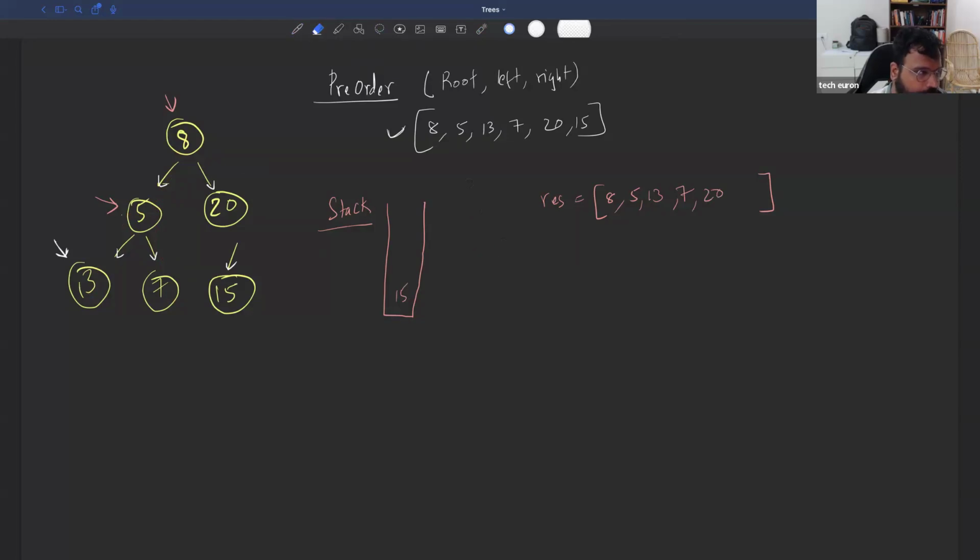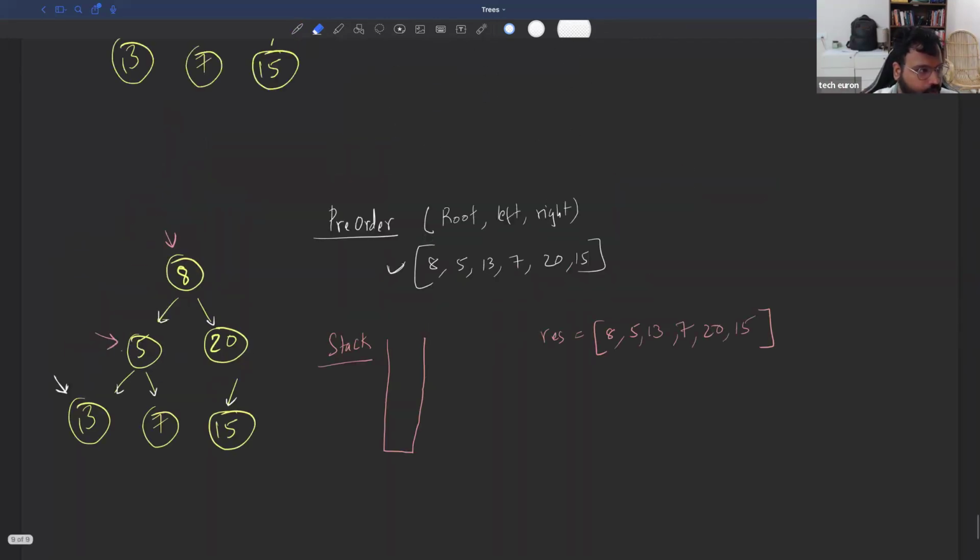done. Again, what I'll do? I'll take out the top of the stack 15. I'll ask who are the children? Null and null. Nothing. So nothing to put in the stack and 15 will go here. So have I done the pre-order traversal here? Tell me. Can we write this? Can we write the pseudocode for this?